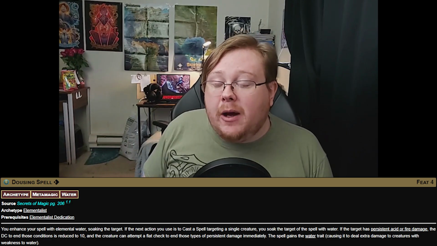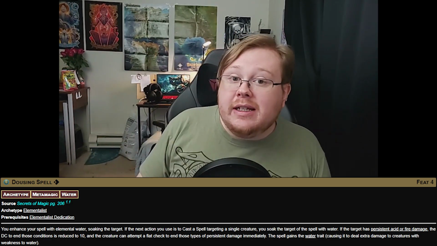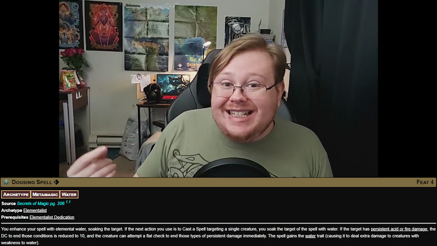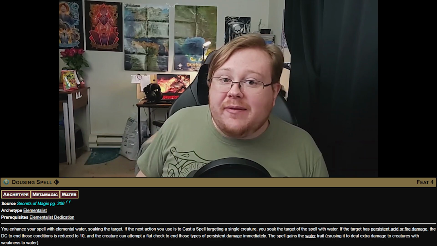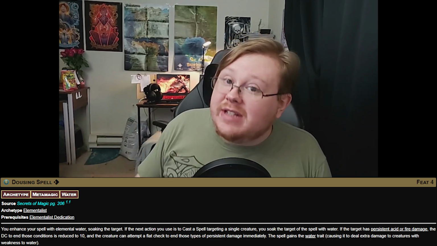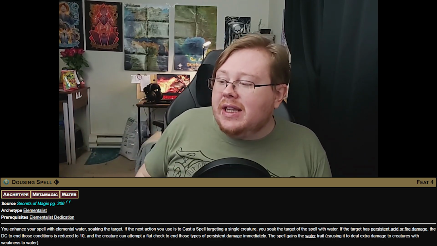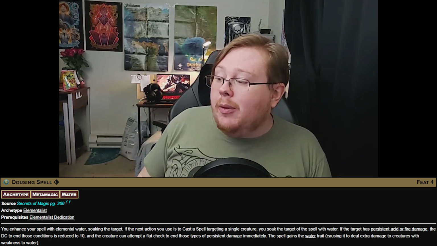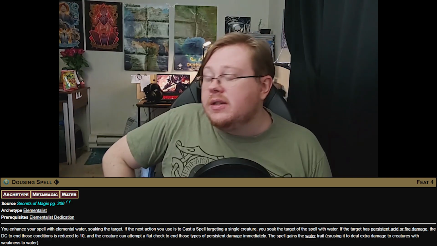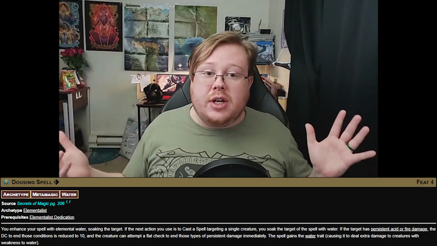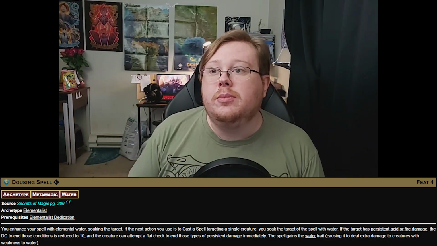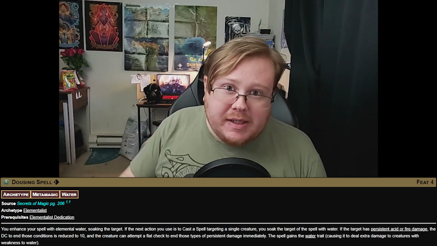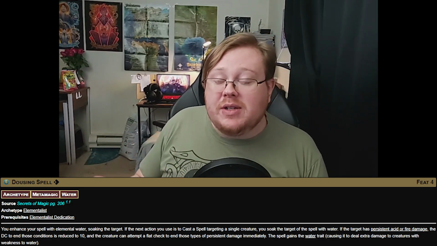And if it's a buffing spell onto an ally who is currently suffering from persistent acid or fire damage, you actually reduce the DC to get rid of those effects down to 10 rather than 15, which is huge. And not only that, the creature can attempt the flat check immediately when you cast the spell on them. So this is a really good archetype feat in general. It allows you to, situationally anyway, help your allies who are suffering from some persistent damages, or to add water to one of your spells.